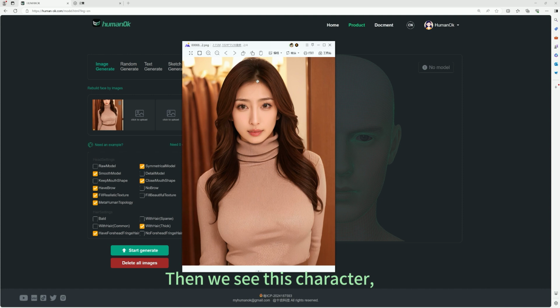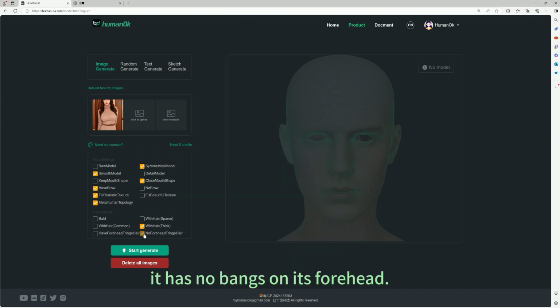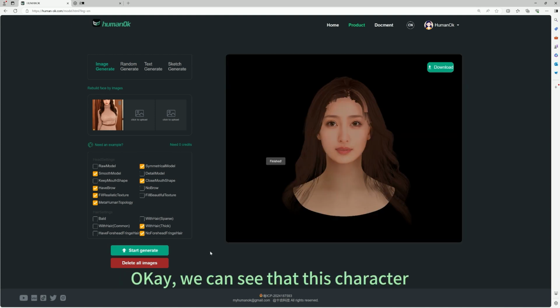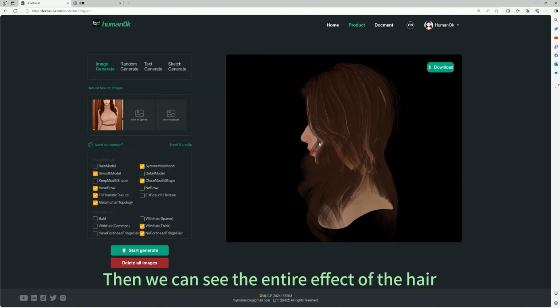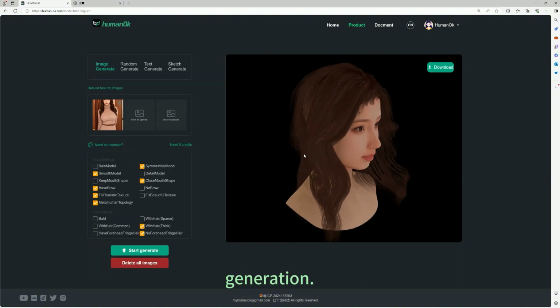Then we see this character, it has no bangs on its forehead. Then we turn off the option of these bangs. Click to start generating. Okay, we can see that this character has been generated successfully. It's still a bit similar. Then we can see the entire effect of the hair generation.